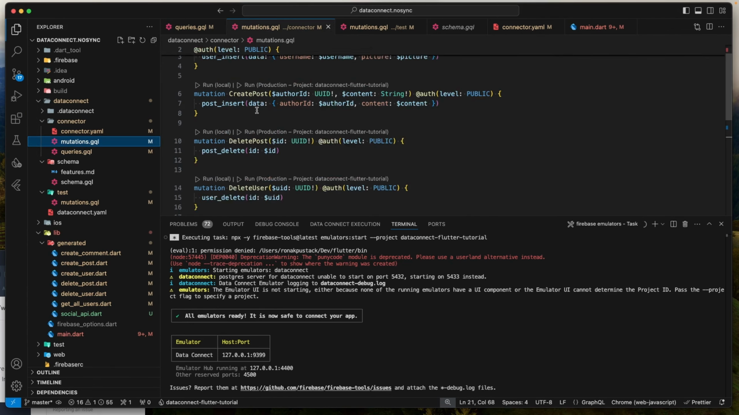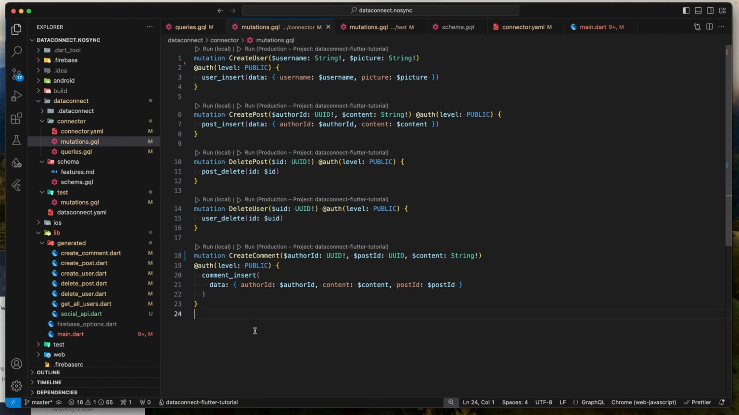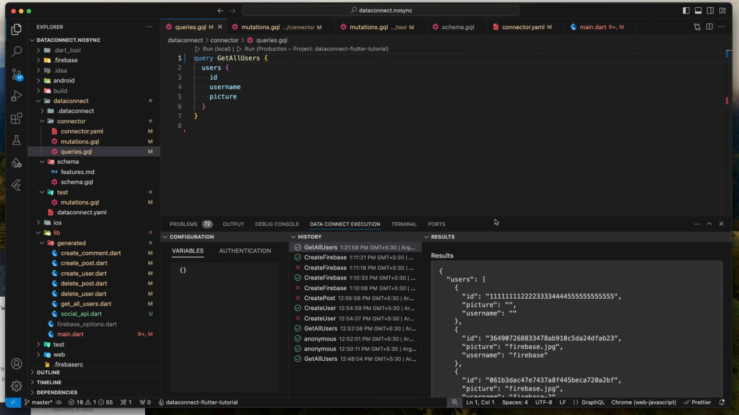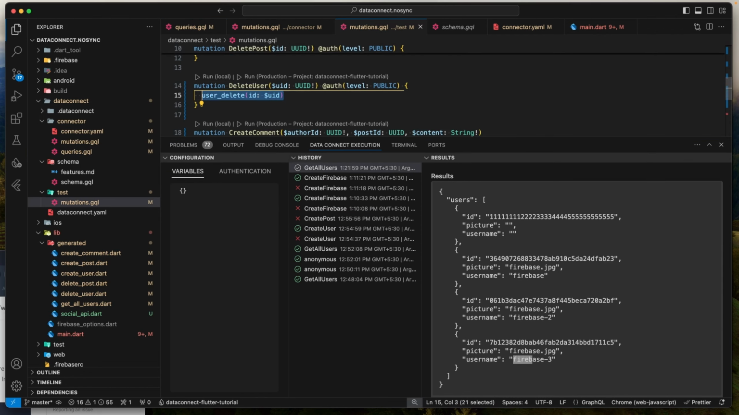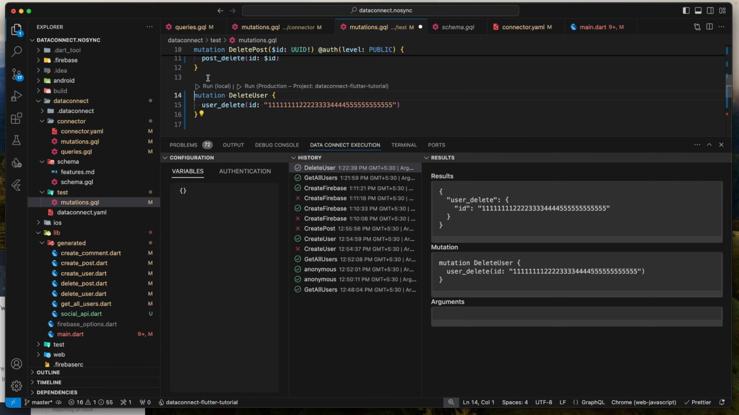It's time for us to define some hard-coded mutations to insert data in our table. I'll bring in a copy of our dynamic mutations to the test mutations file. We already have 4 records within our users table. Let's try deleting some of them. I'll head over to the test mutations file, go to the delete user mutation, and make it static. I'll delete this record by passing in its ID, and it works.